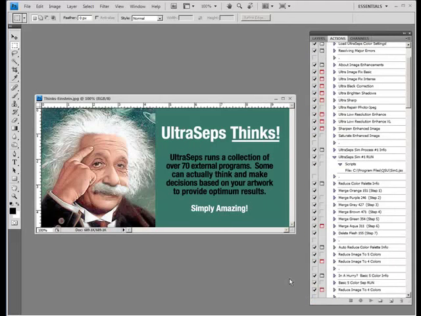As you can see, when turning off button mode in the Actions palette and expanding one of the actions, they are not pre-recorded instructions, as is the case with a standard action. The only instruction is a call to an external program, as can be seen here. We decided to allow UltraSeps to run through the Actions palette for simplicity's sake only, as most users are familiar with the concept.